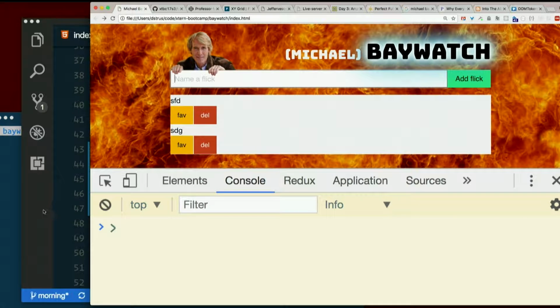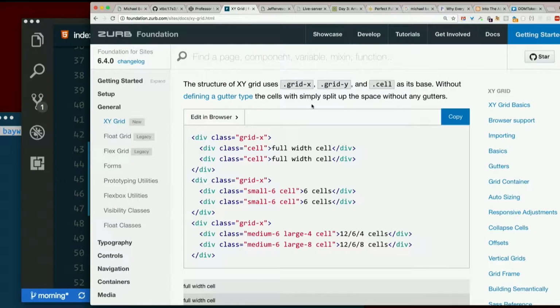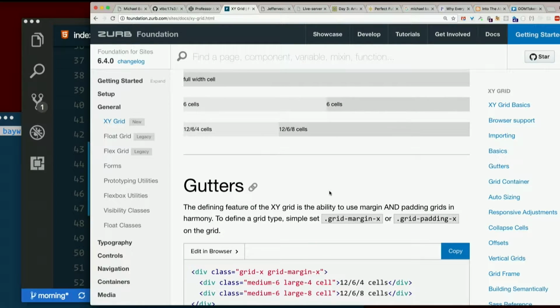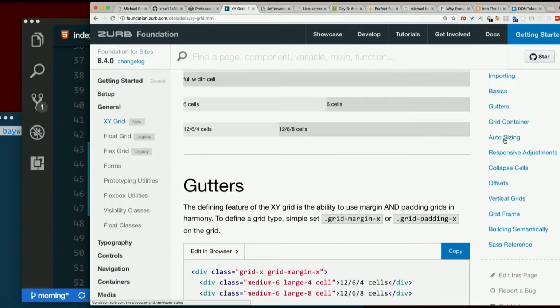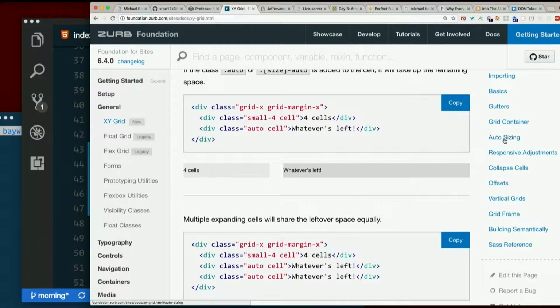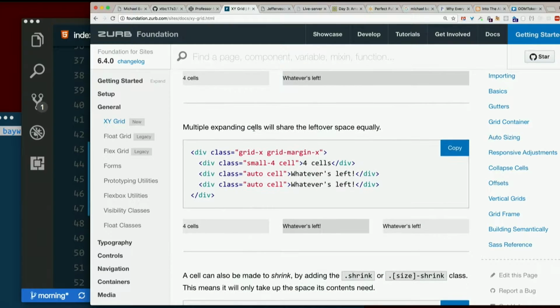Okay, not what we wanted. If we looked here, it said that would be a full width cell. Oh yeah, so we could throw something like small 6 to make it take up only 6. I want it to just take the space that's left over. I don't want it to be any bigger than it has to be. Let's see what we have here. We have some auto sizing. So if you throw auto on one of those, it'll take up whatever space is left. Cool.